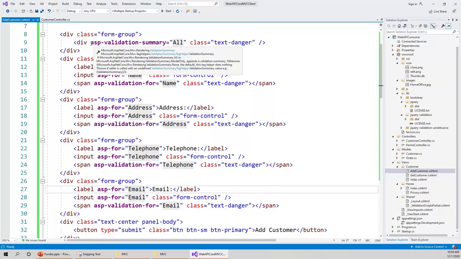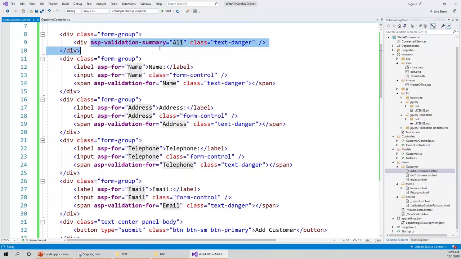Now here there is an asp-validation-summary. As the name suggests, this is a validation summary, which is also a tag helper. This tag helper is applied to this div, so that the validation errors will be shown as a summary on this element. Now this text-danger class will give the text a red color. Okay.